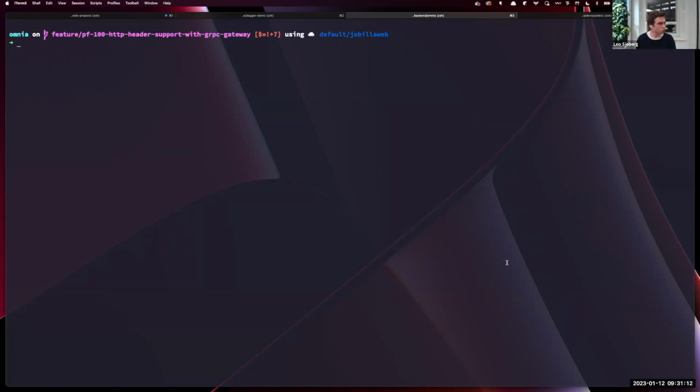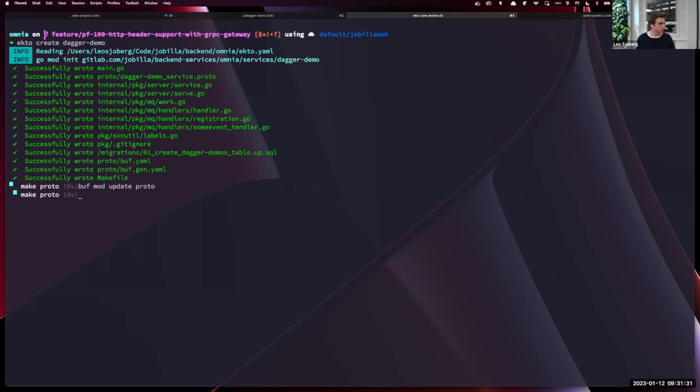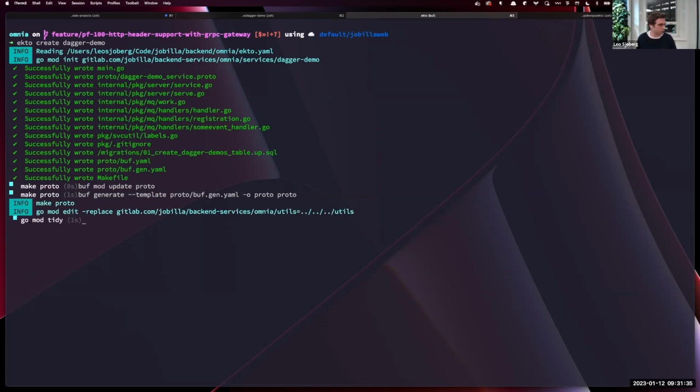So to start off, we have our monorepo here called Omnia, and we have this internal tool called Ecto. I'm not going to go too deep into this. There's one part of it that I want to show, but the thing I'm going to do now is just create a new service, and we're going to call it Dagger Demo. So just going to run that. It's going to write a bunch of manifests. This is fairly straightforward. It does a lot of stubbing. It runs a few commands.